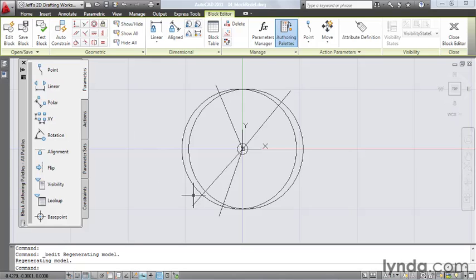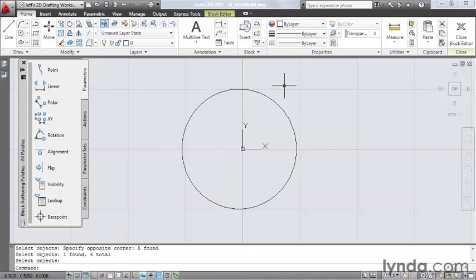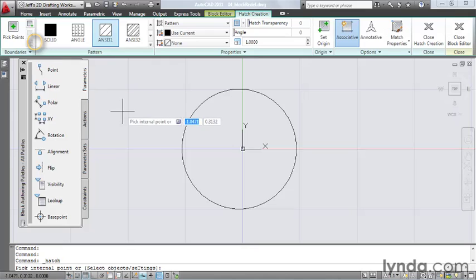I'd like to start by erasing some of this line work. So I'm going to set the Home tab current, and I'll launch the Erase command. I'll select this geometry and this extra circle. Now I'll hatch this remaining shape. To do that, I'll launch the Hatch command, and then I'll click the Pattern Flyout.